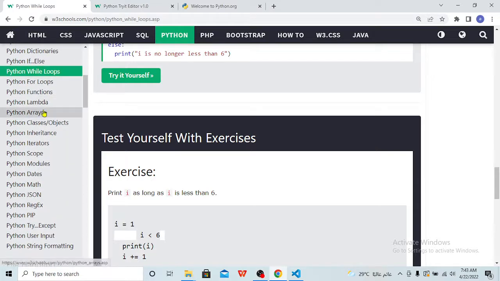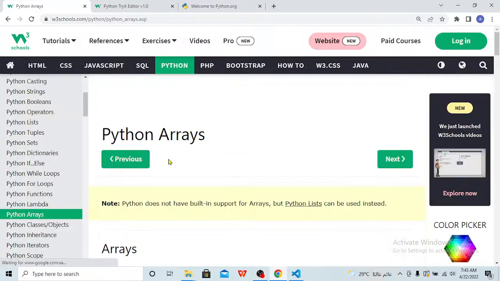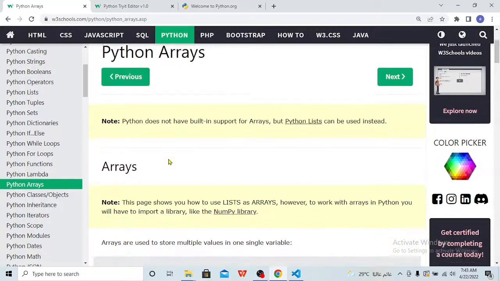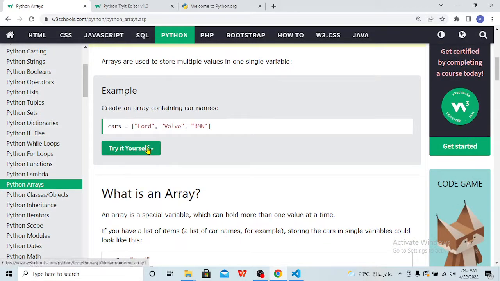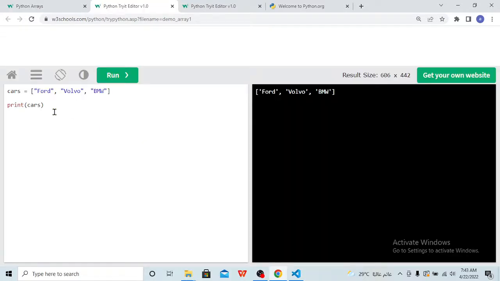Then the important thing, another one, is Python arrays. Like this one, cars. Cars is a variable. It contains an array. Different car companies are here. So this is an array. If we do print of cars, we will get the result.